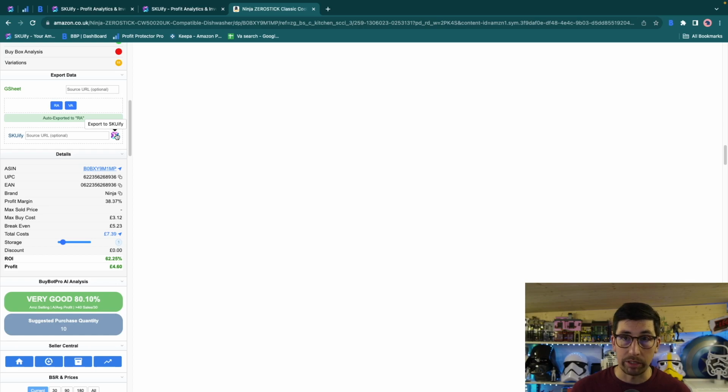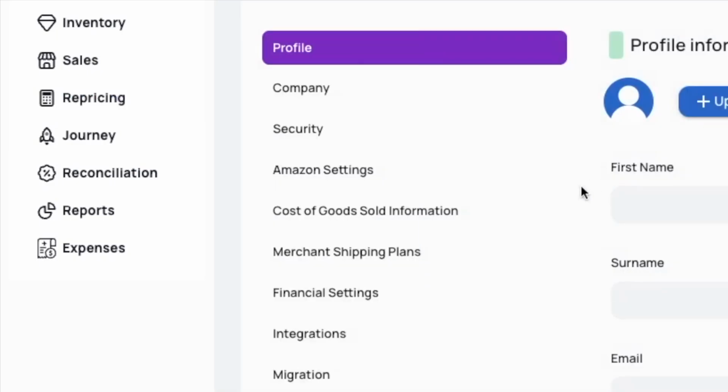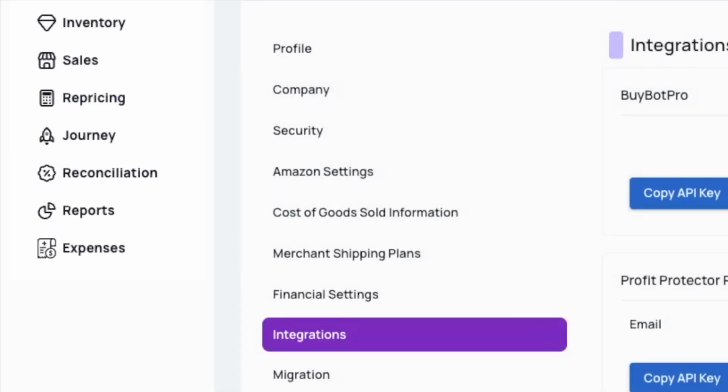So, yes, of course, you've got your spreadsheets, but you can now export to Skuify simply by integrating it. All you've got to do is go to your settings and then integrations and simply add your keys. Now, of course, I'm going to be hiding these because you don't want to sign up with my keys, but that's how easy it is to connect them together.